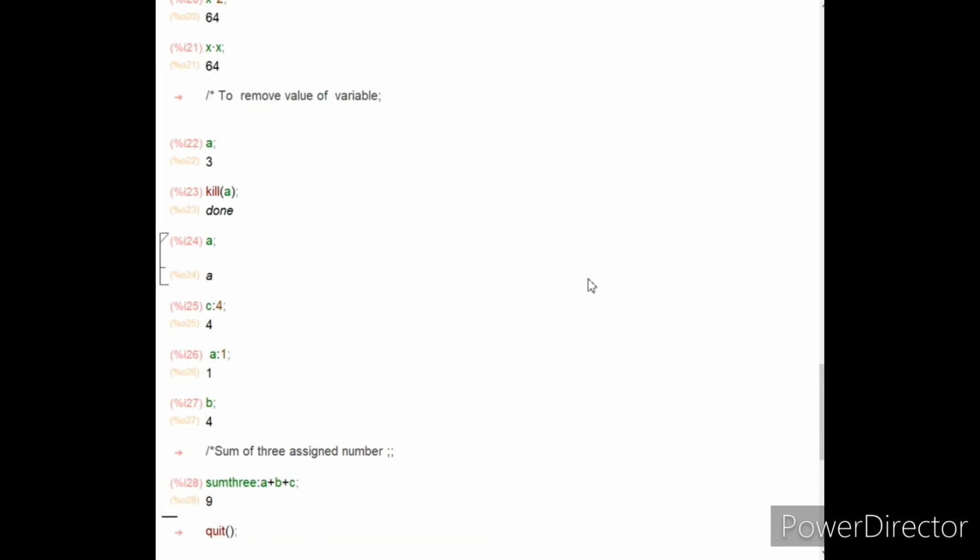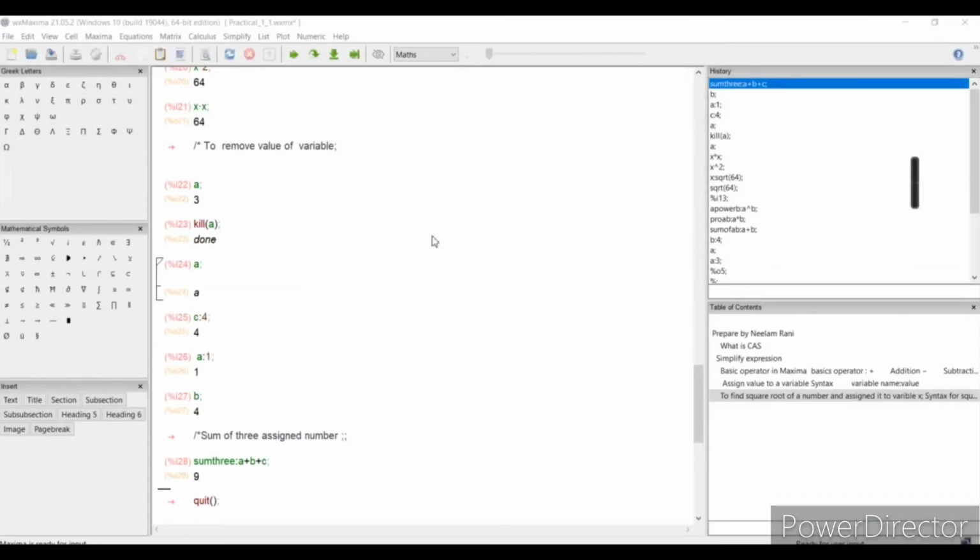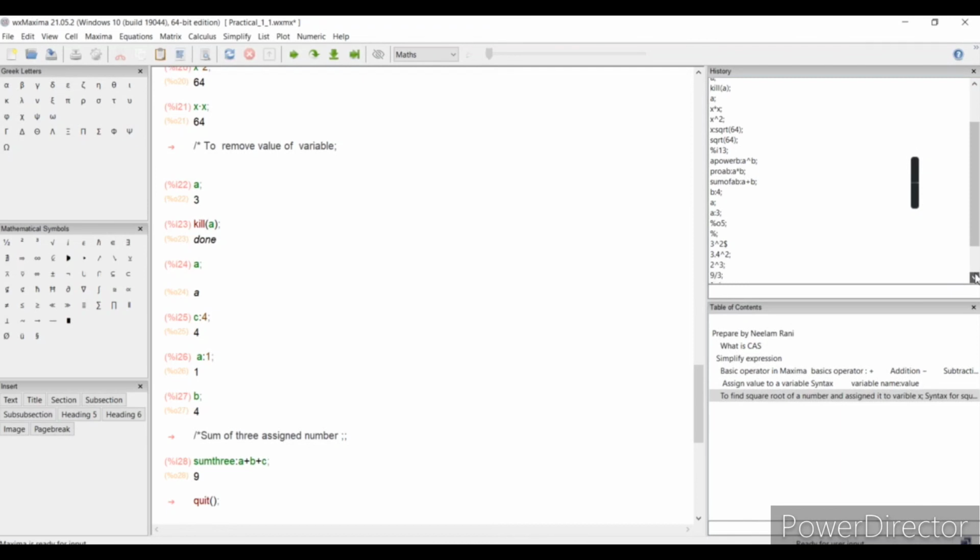Now let us look at what is written in the history box and the table of contents. This is your history box. What you have done in your main box is written in this window, and the table of contents is the various cells I use in sections. I defined here simplify expressions and other terms. I wrote here to find the square root of all these. These are the mathematical symbols which we will use in further lectures.